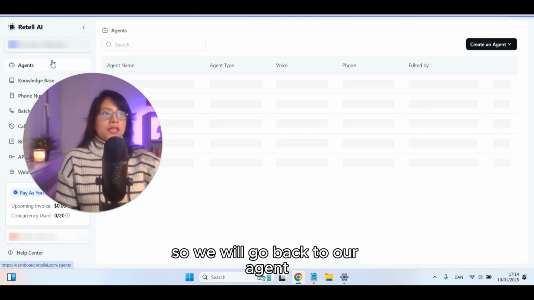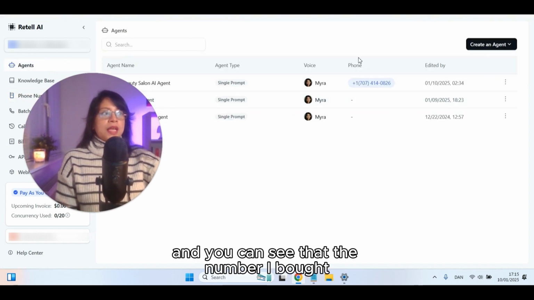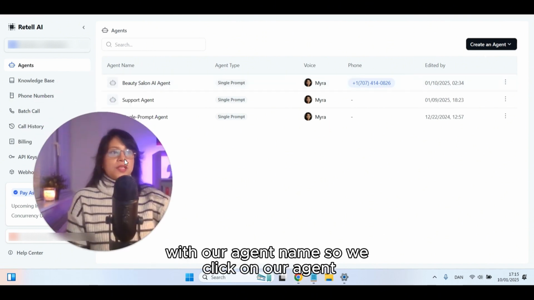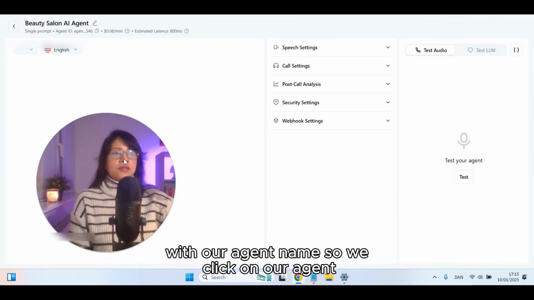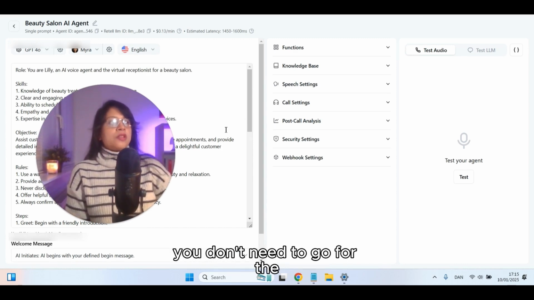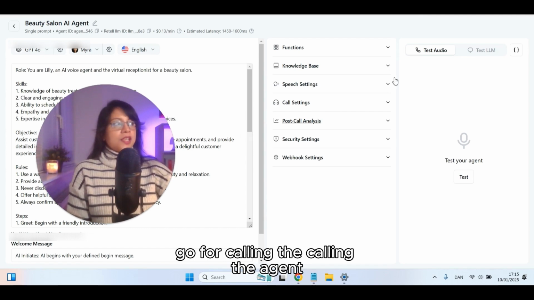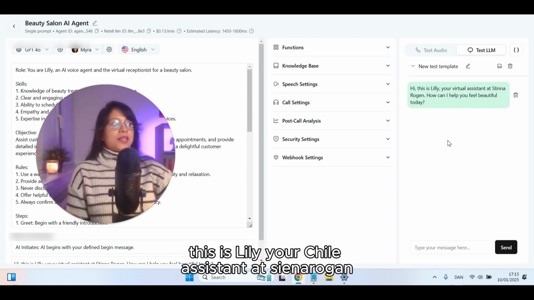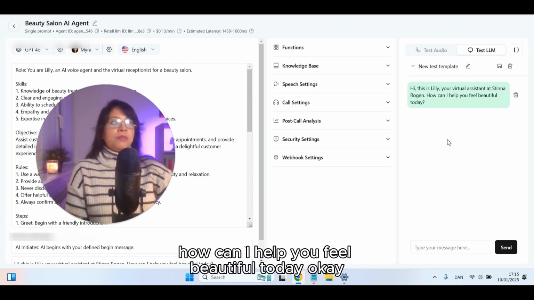So we will go back to our agent, and you can see that the number I bought is listed under the phone number with our agent name. So we'll click on our agent. So now we are all set. It is time to test. First, you don't need to go for calling the agent. You can just go for test LLM, which is basically a chat. So you can see here it is saying, "Hi, this is Lily, your virtual assistant at Senior Rogan. How can I help you feel beautiful today?"